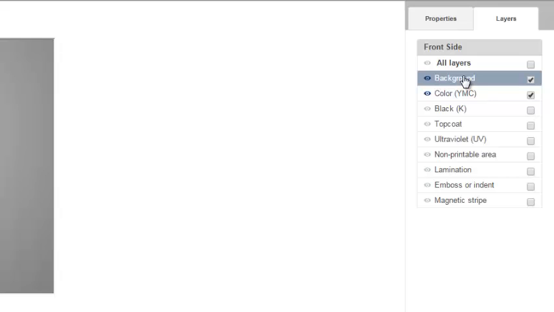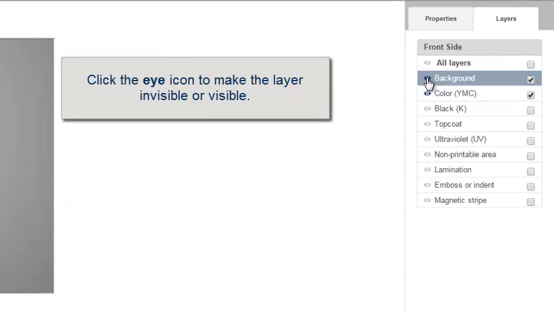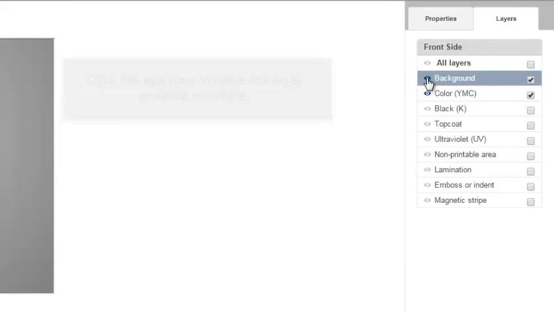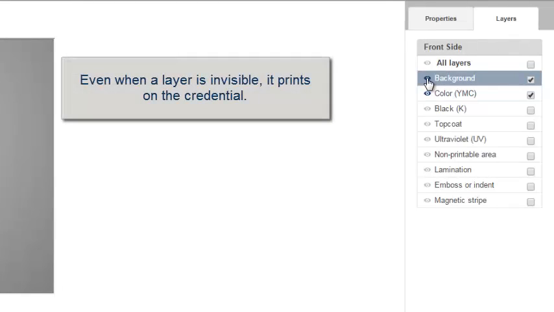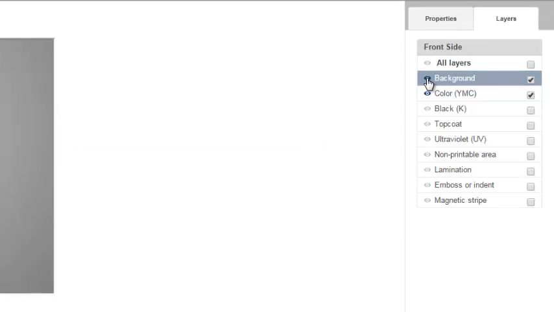By default, the layer is visible. Click the eye icon to make the layer invisible. Toggle the eye icon to make the layer visible again. Even when the layer is invisible, it will be printed on the credential. Hiding a layer just makes it easier for you to focus on the elements of another layer that may overlap it. Layers also help you plan how your credentials will actually print, using separate layers for different ribbon sections and non-printing areas.